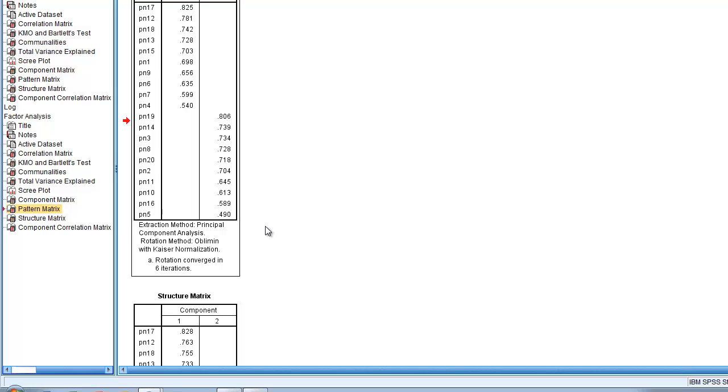So factor analysis, or in this case specifically principal component analysis, we talked about taking a survey or measurement item that's attempting to measure a particular construct and trying to find the items within that measurement tool that most efficiently and most precisely measure the construct that we're interested in.